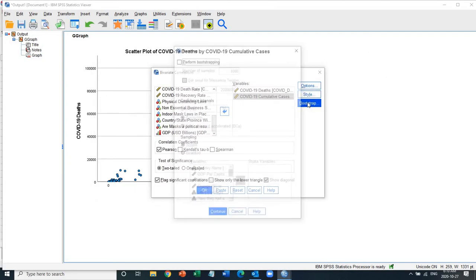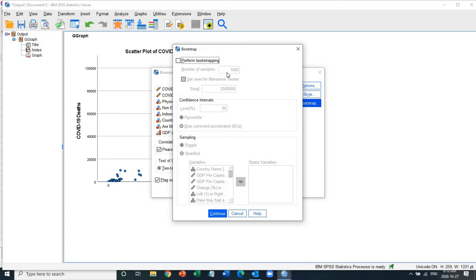The bootstrap is also quite interesting. Sometimes, because our sample size is small, you could use bootstraps. It makes your coefficients stronger. Just say, what if we have 1,000? What it does is randomly select cases, so you have 1,000 samples, for example. But for now I'm not going to use the bootstrap, so I'm just going to leave it as it is.